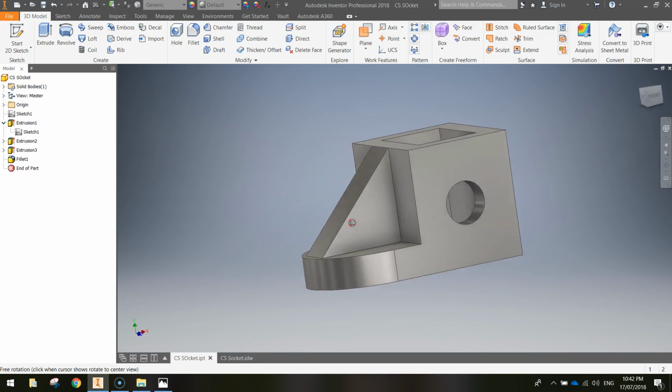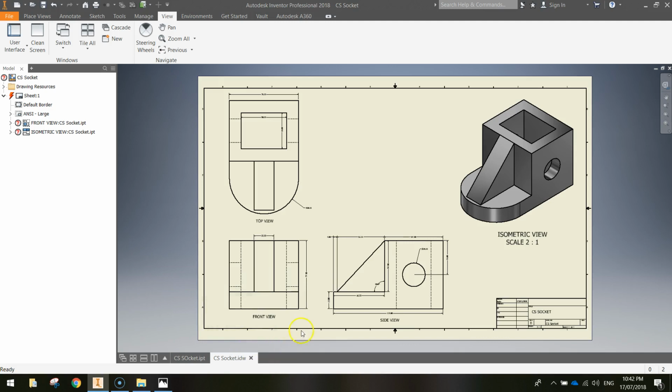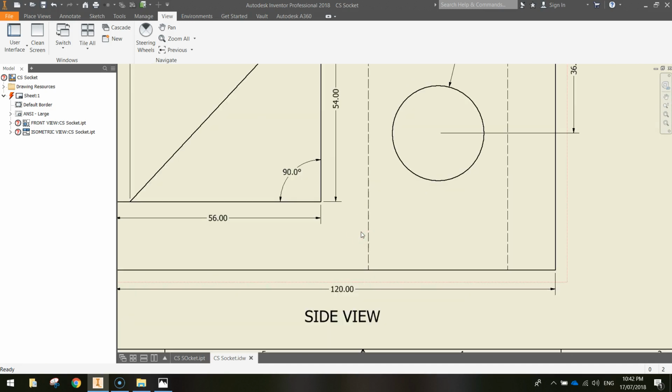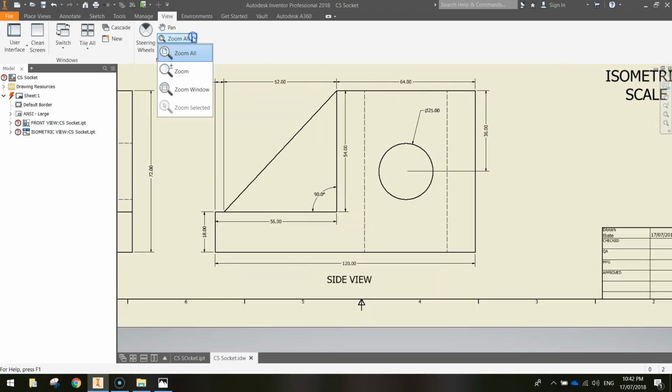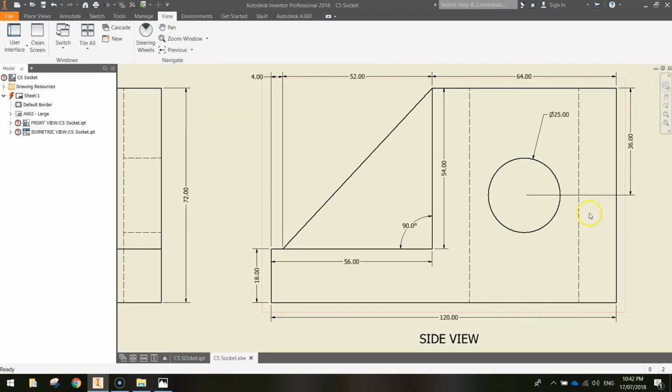Just to have a quick look at the dimensions, we'll pop over to our orthographic and isometric view. So you can see the isometric view here, which is our 3D view. Don't need to worry about that too much because we just saw that, but we will need to have a closer look at the dimensions here. So our side view, probably just zoom a bit better using the window here. Our side view has probably got the most dimensions that you'll need to worry about, so take note of those if I haven't supplied you with a printout.